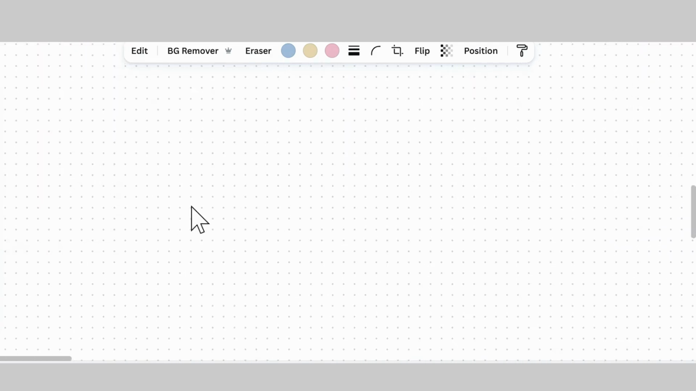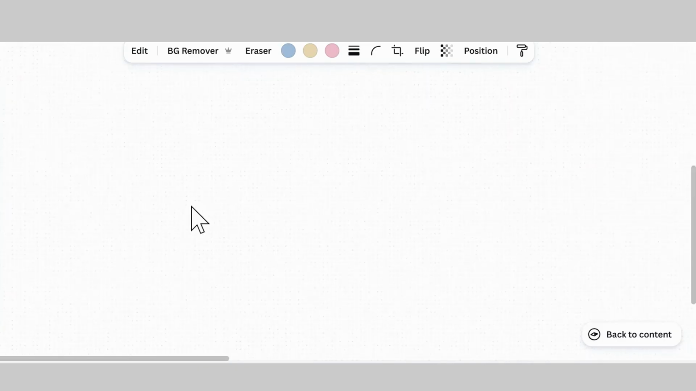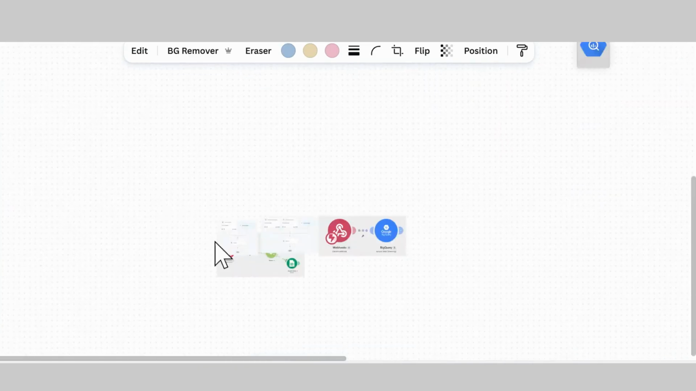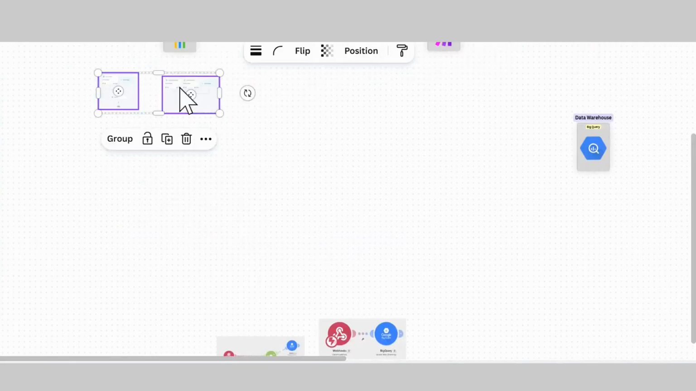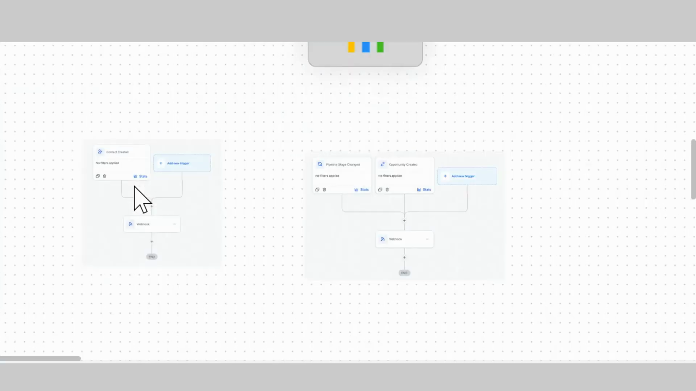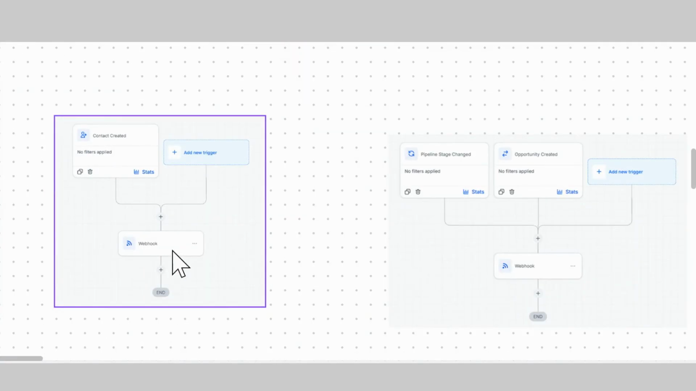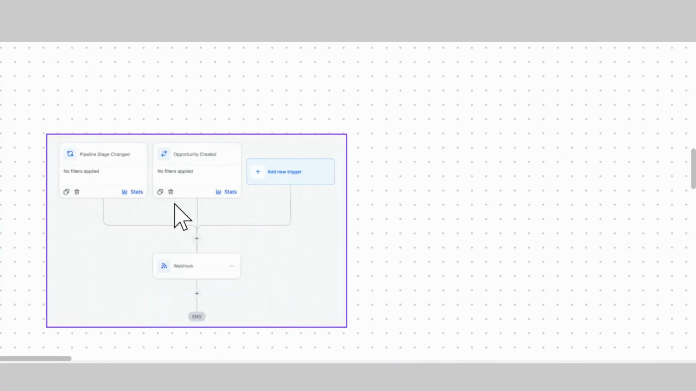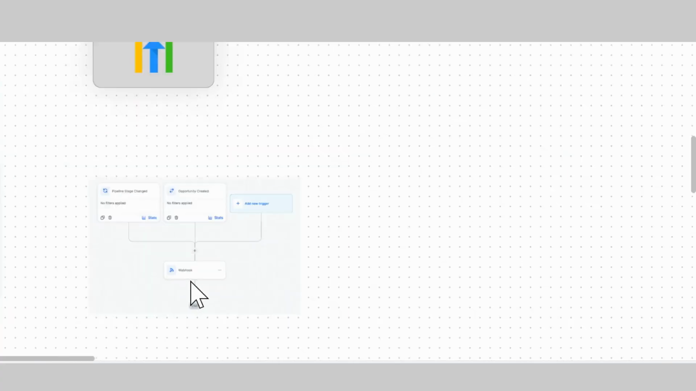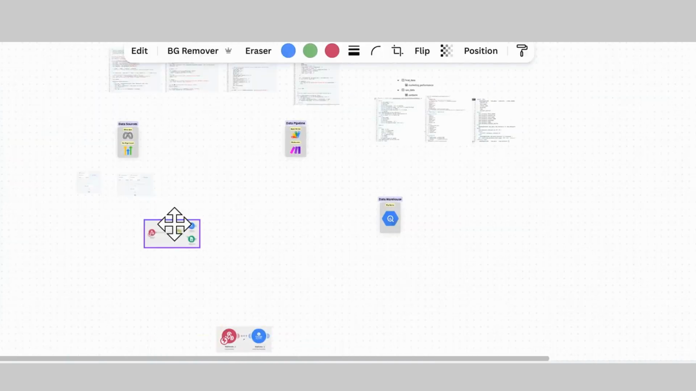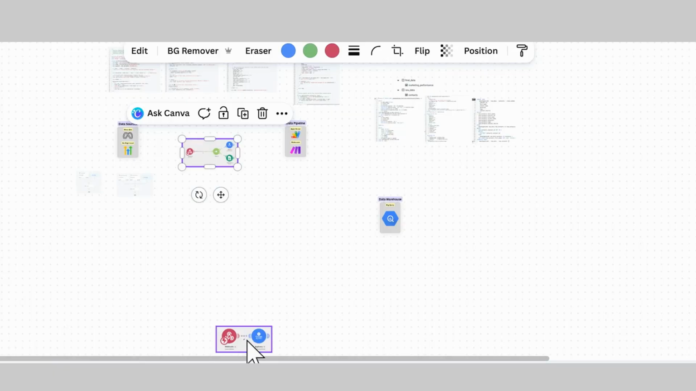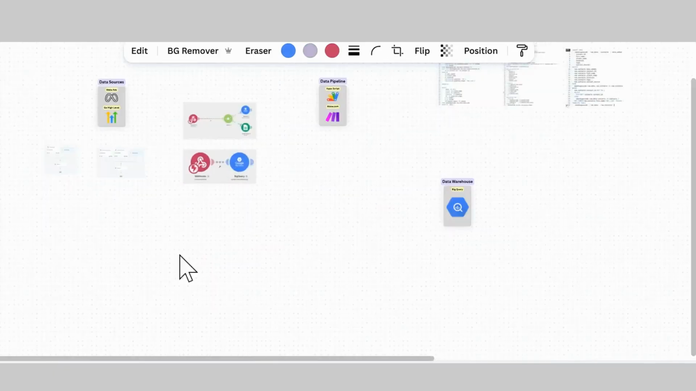In GHL, we set up some native automations that fire every time a new contact or lead is created. Every time a new contact is created, it fires a webhook, and similarly, every time a pipeline stage is changed or an opportunity is created, it fires a webhook as well. Those webhooks go straight into make.com workflows, which then move forward to process the information.